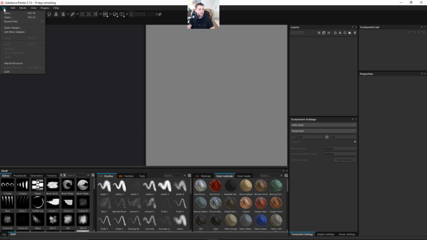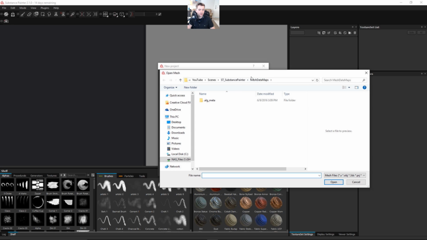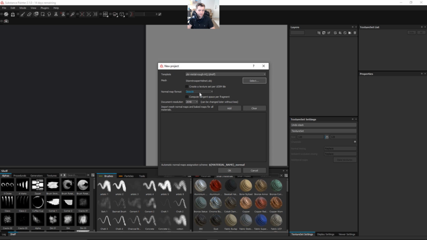So if you go to File and then New, this is how we're going to set up our project. And we want to make sure that we're using the metal rough high quality. I always select this guy first off, and then we need to select the mesh for the project. Okay, so we're going to use our helmet. So let's go ahead and go to our Stormtrooper helmet and let's open that.